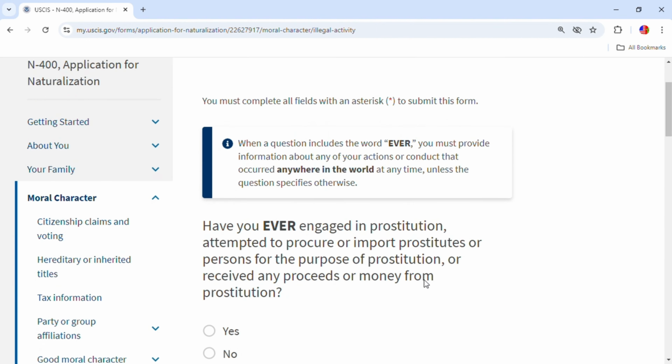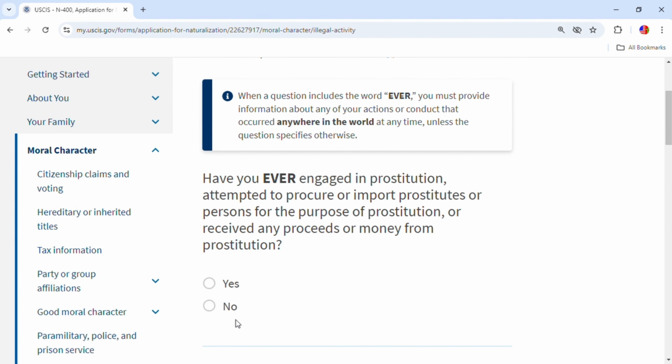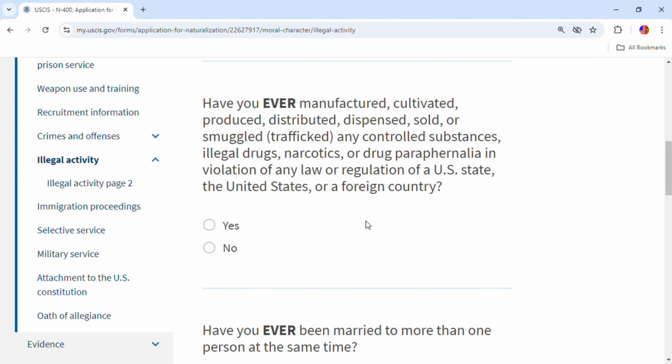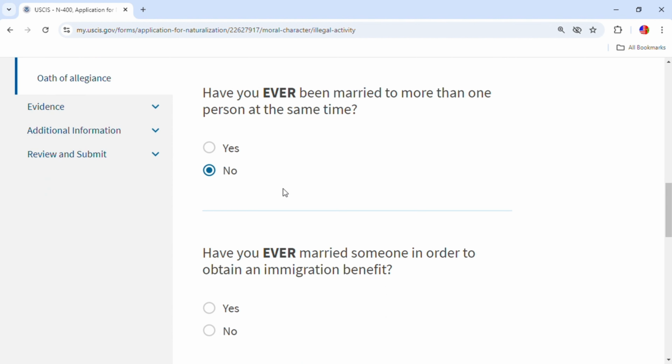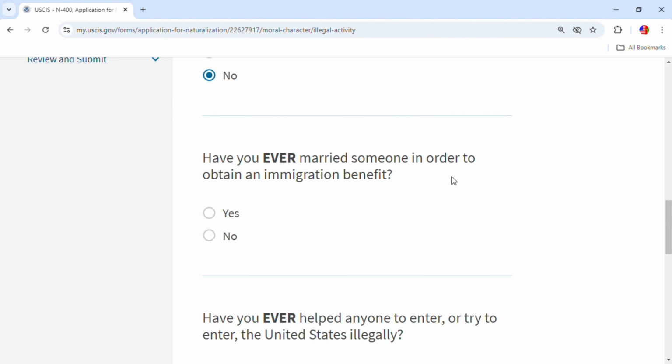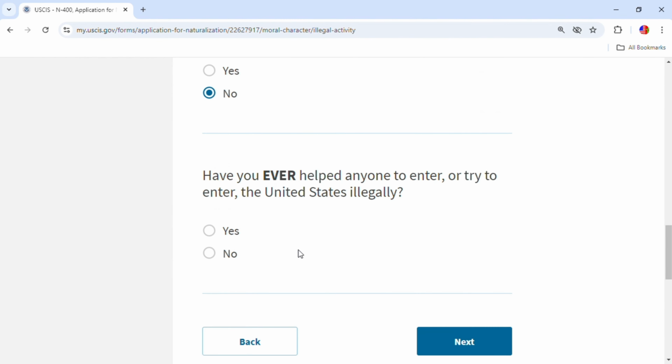Next. Have you ever engaged in prostitution? No. Have you ever manufactured, cultivated, produced, distributed, dispensed, sold, or smuggled, trafficked any controlled substance? No. Have you ever been married to more than one person at the same time? No. Yeah, sometimes if you are a foreign person from, like, a Muslim country, where they marry two people at the same time, you can answer yes right here if you have two. So, have you ever married someone in order to obtain an immigration benefit? No. Have you ever asked anyone to enter or to try to enter the United States illegally? No. Next.